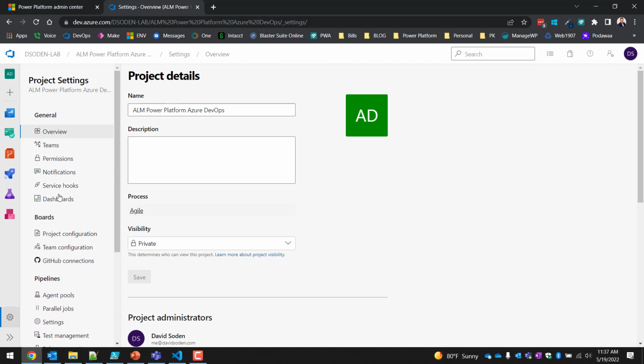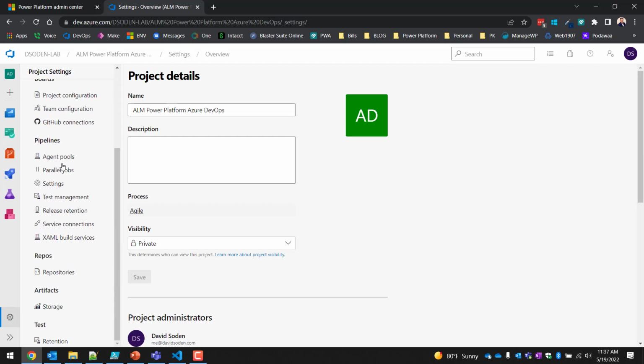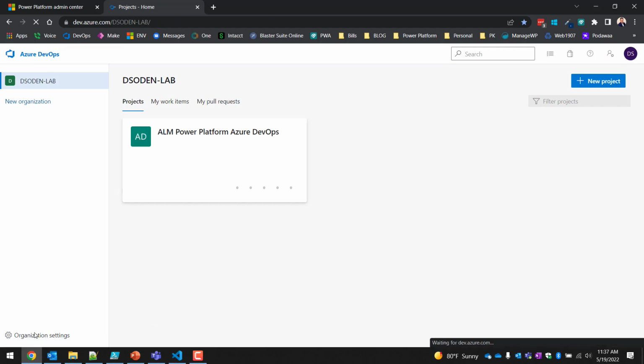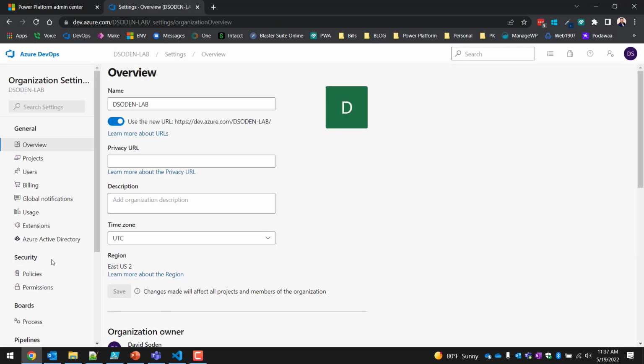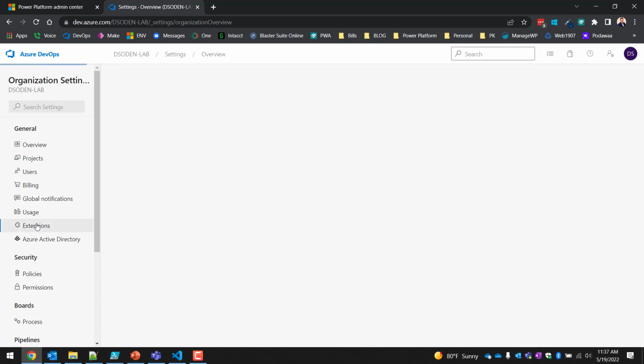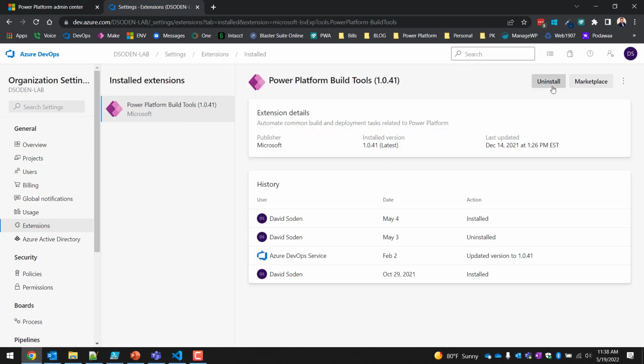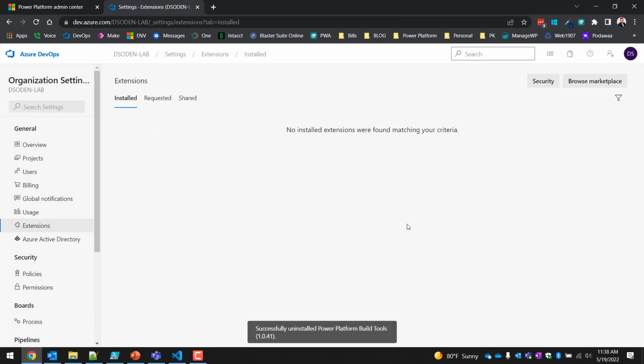The one other problem that we have is we need to get the build tools. Remember I told you about the Power Platform build tools? We need to install those. Those are called extensions, and those extensions are installed at the organizational level. So just like I showed you before, click back out to the organizational level, come down here to organization settings, and if you come down here, now you see extensions under General. Right now, I have this installed in my area, okay? So you can see that it's there. I'm going to uninstall it just so that we can actually show you what to do, because yours is going to be completely blank, all right?